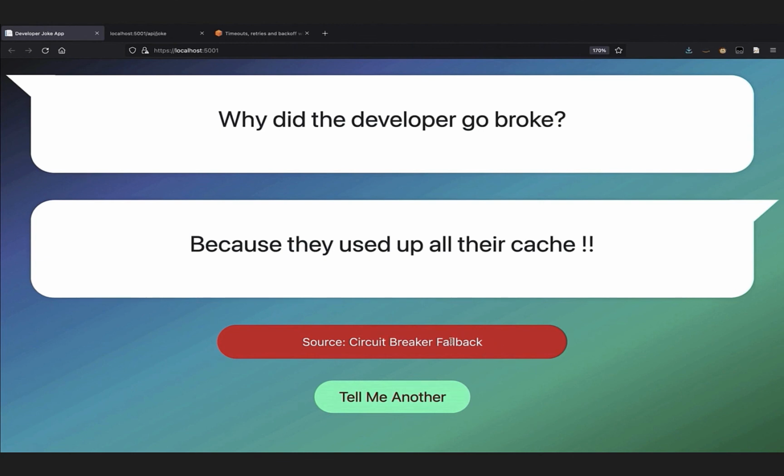Why did the developer go broke? And that's our circuit breaker source. So our circuit breaker is invoked, and now every time you ask me to tell another, we will get the circuit breaker, and that will be the same for the next minute. And then after that, we'll start hitting our third-party API again. So that's the circuit breaker.